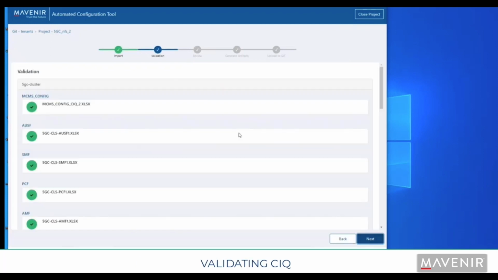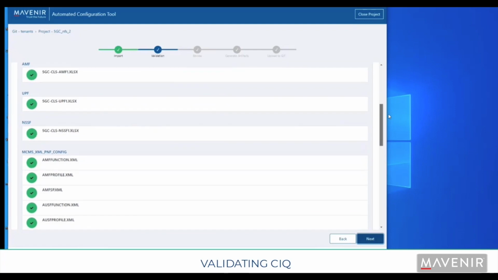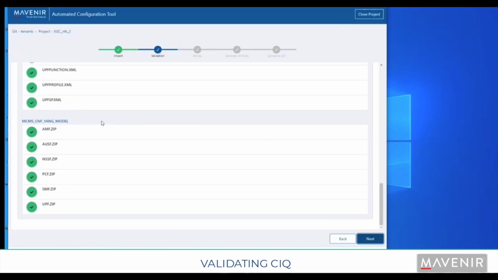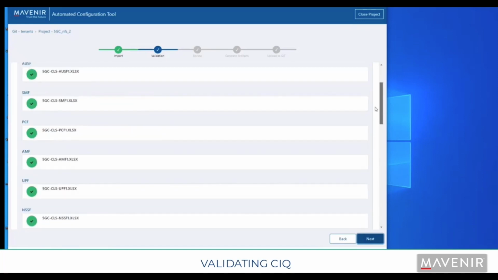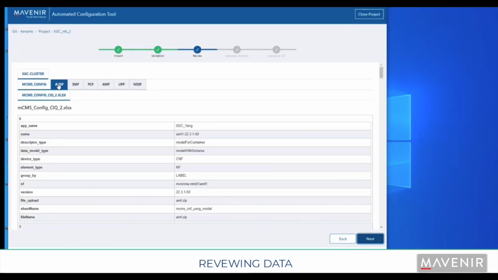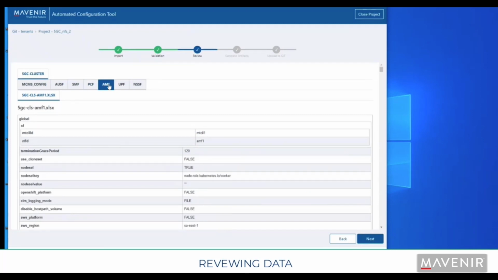Following this, the configuration files for the network functions need to go through a verification process to ensure that the data is accurate. The green checkmark symbol serves as an indicator of successful validation. Once again, after the validation, a review process presents the uploaded configuration related to the network functions that need to be installed. The operator will examine this data and confirm it.